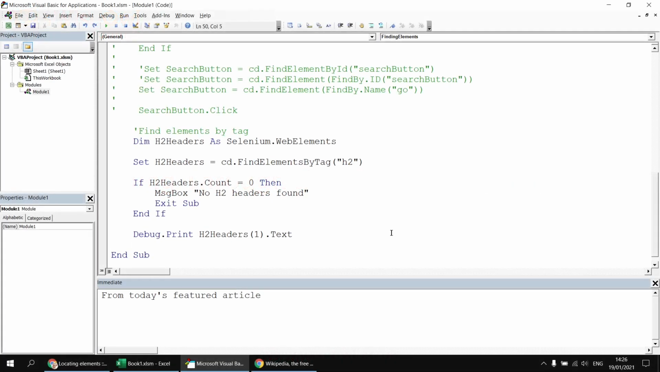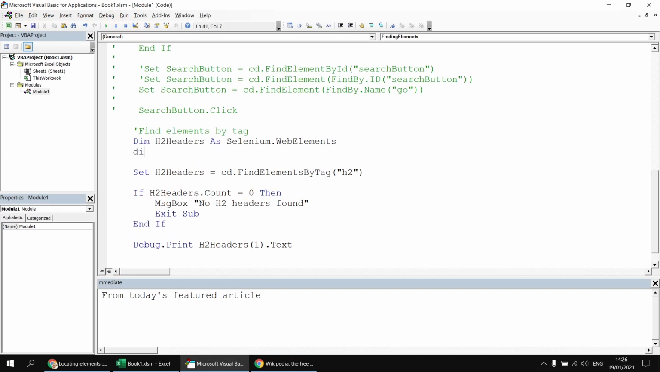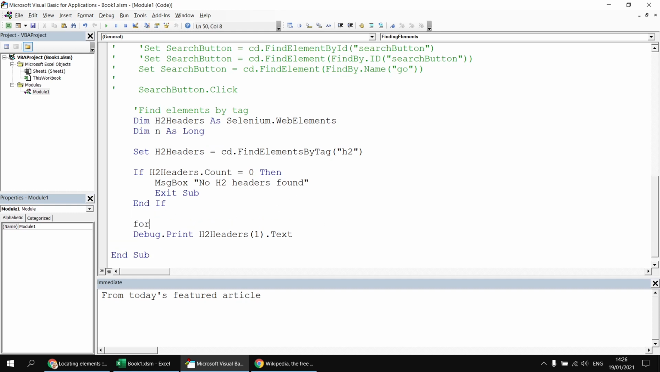Slightly more usefully, we can loop through this collection by counting through the index numbers. Let's add an extra variable to help with that. I'll declare a variable at the top of this section called n As Long. And then just above this Debug.Print statement, I'm going to say For n = 1 To the count of items in the h2headers collection, so To h2headers.Count. Okay, what I can then do is indent this Debug.Print statement and say Next n.